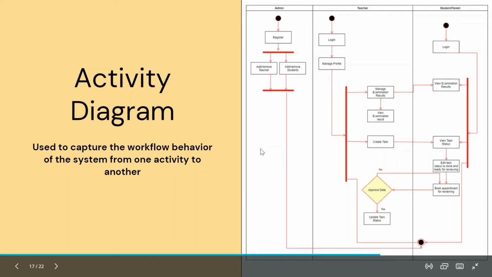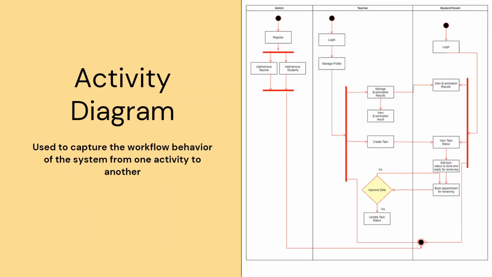This is the activity diagram for the system, which is used to capture the workflow behavior of the system from one activity to another.